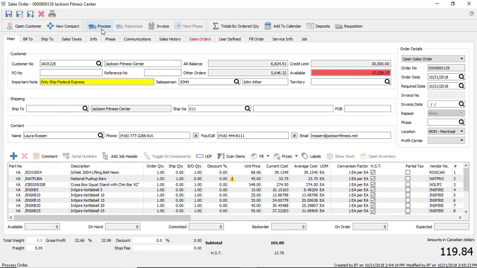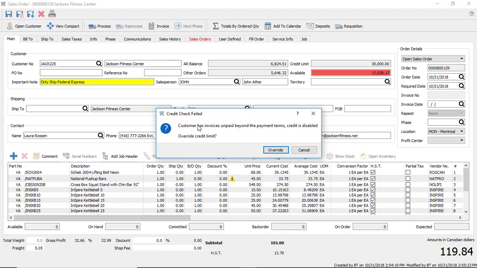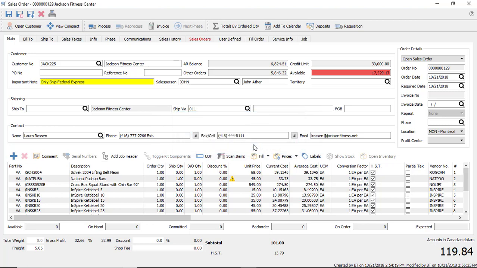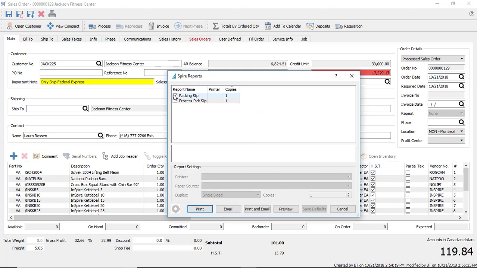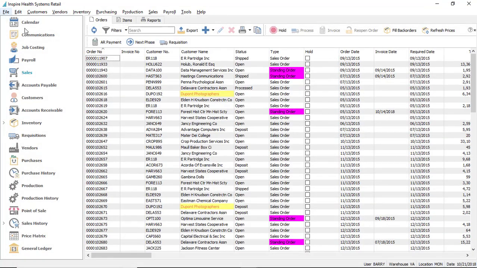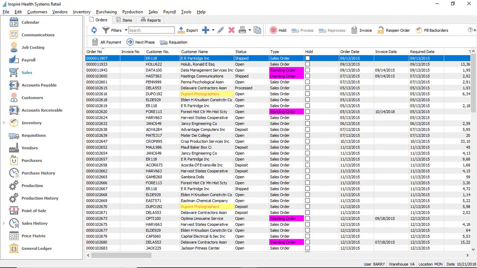So I'm going to go ahead and process this order now. It's telling me again that they're over the limit. If I have access, it'll allow me to do an override. If I don't have access and I click that override button, it's going to ask me to key in, or have somebody else key in, their login and password to be able to override it. Again, we're approving those under margins. And then we're going to print a packing slip or a pick slip, whichever you use for that particular company. So then I get a packing slip here, and the order itself turns into a processed order.